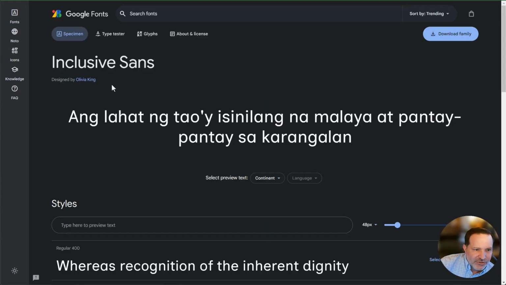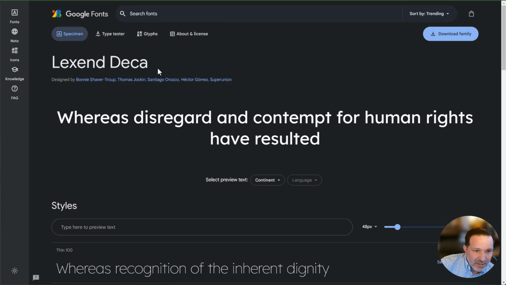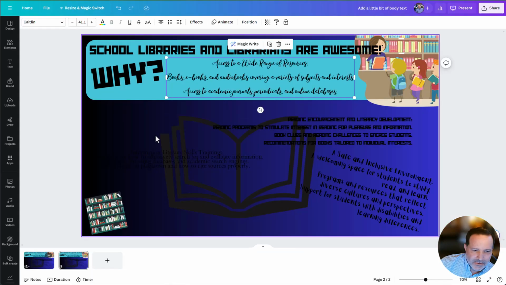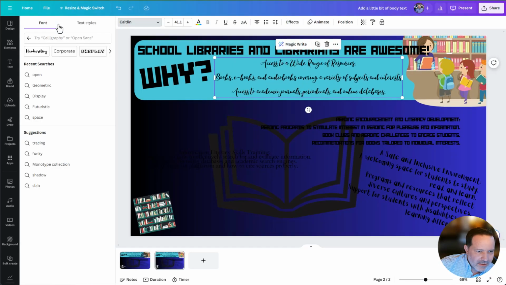So he mentioned Inclusive Sans, which is a Google font. Also, Lexend is another one. Unfortunately, at least I looked for Inclusive Sans in Canva. I did not see it in there, so I don't think they have that one. But we can try some other things.